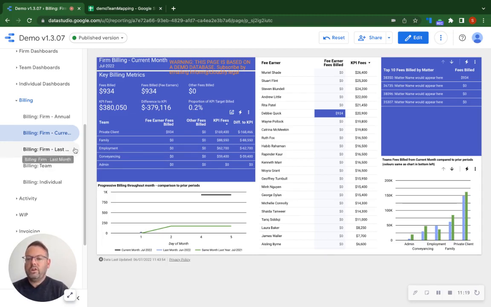So you can see here what we have available is similarly breakdowns by team and individuals. We can see the top 10 in matters. This is quite low.